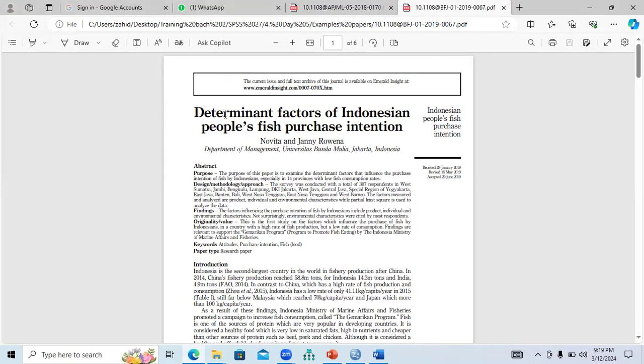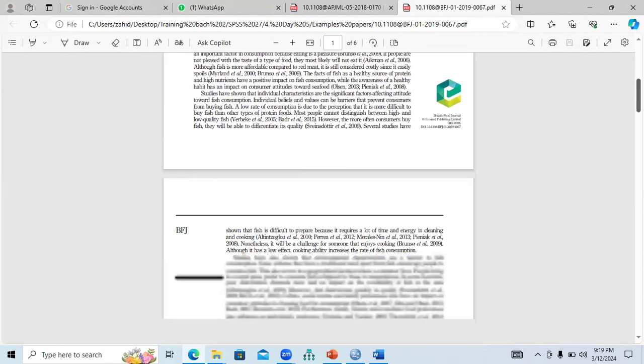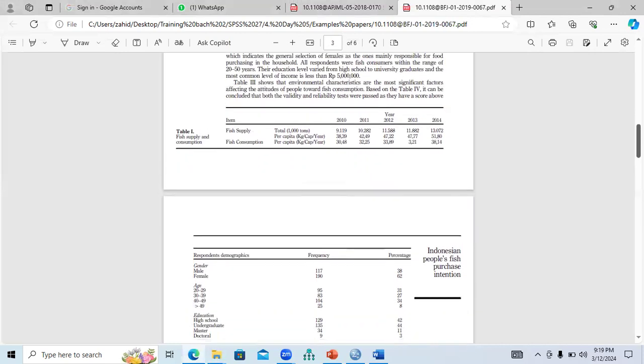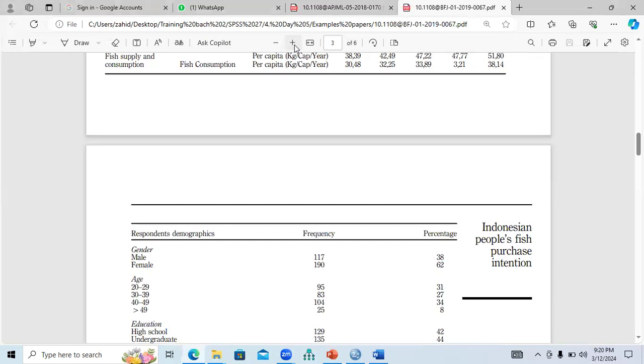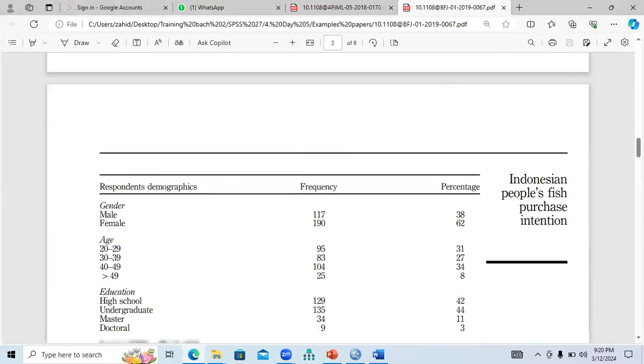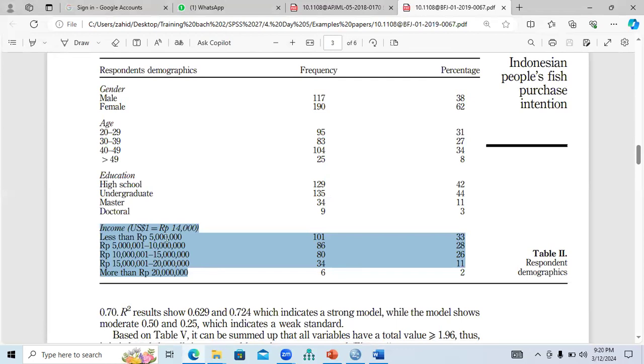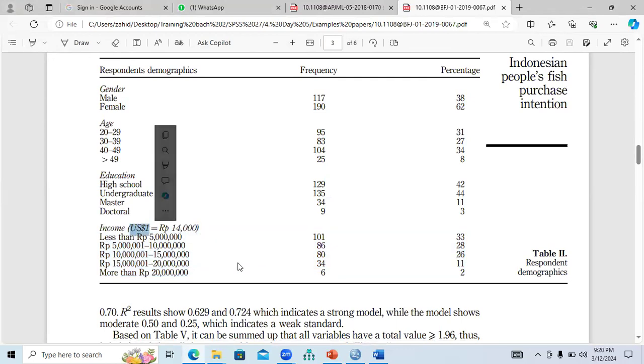This paper is determinant factor of Indonesian people's fish purchase intention. Again, here the dependent variable is purchase intention. They have used these demographics like gender, male, female, age with these categories, education with these categories, income with these categories. So these are the things that you need to provide in the demographic section, that what demographic you need to use. They have used income in US dollar while you can use it in rupees.